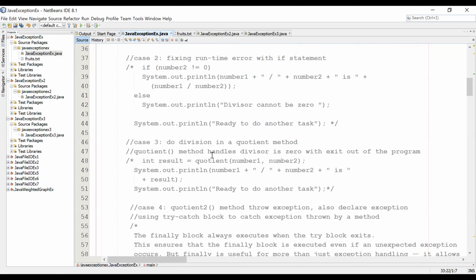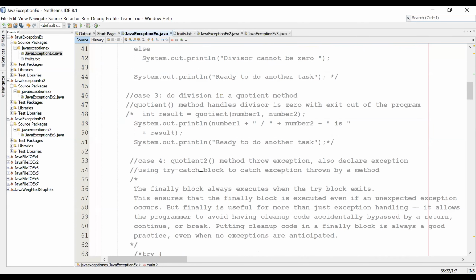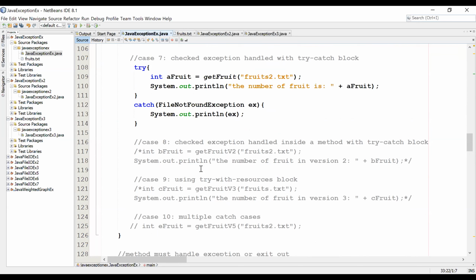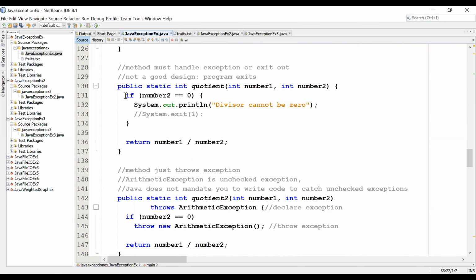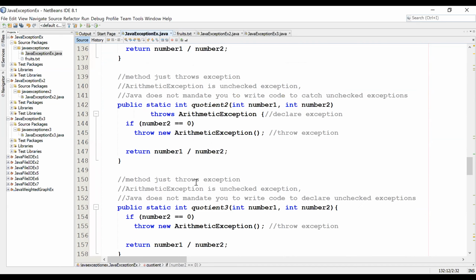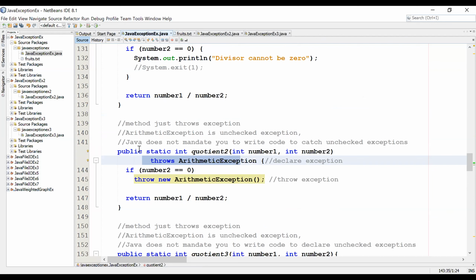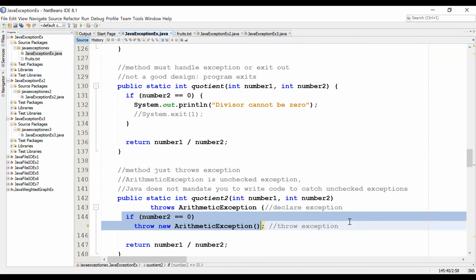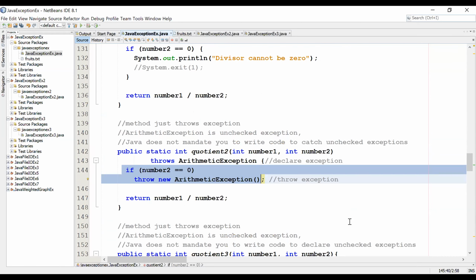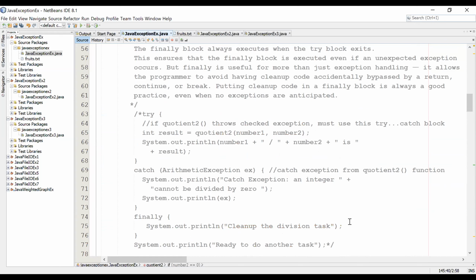So we know that, and then we have some method over here. This method just does a regular if. And this example throws an exception. And this quotient 2 throws an exception. If the divisor is 0, then it throws that arithmetic exception. So that's called quotient 2. And then let's go back.